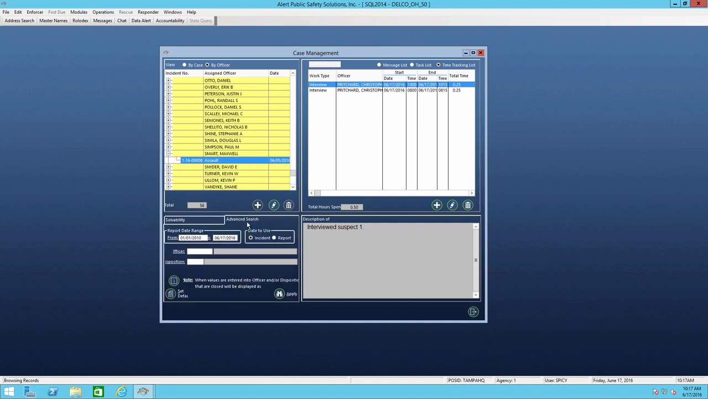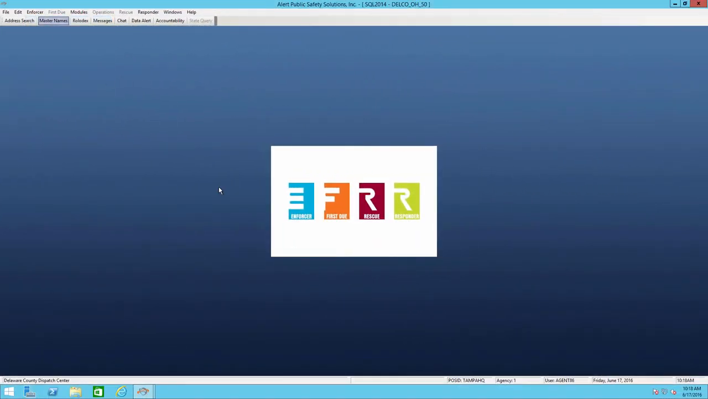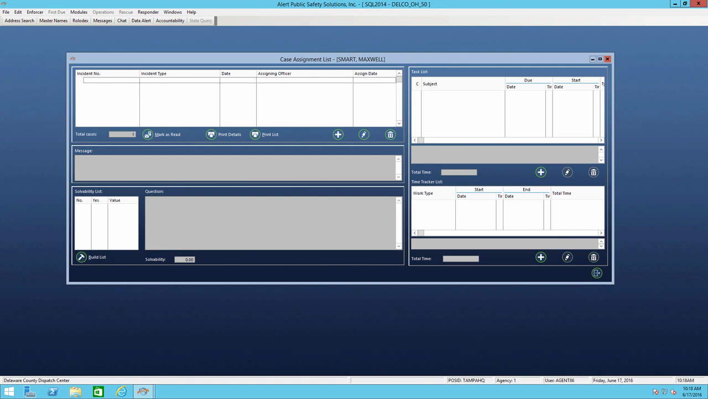You may also do advanced searches in case management right here. You can search by a date range, incident or report date, officer name, disposition. In order to activate the search, click the Apply button. Now that we have some information added in here, let's go back and take a look from the officer's perspective.